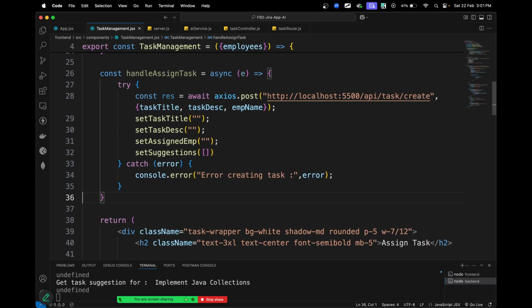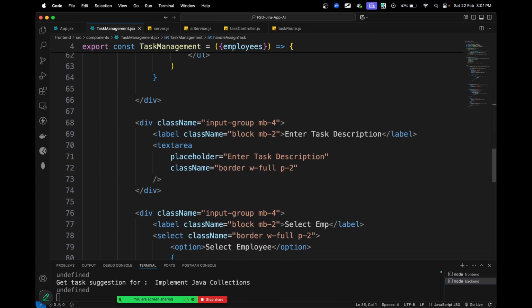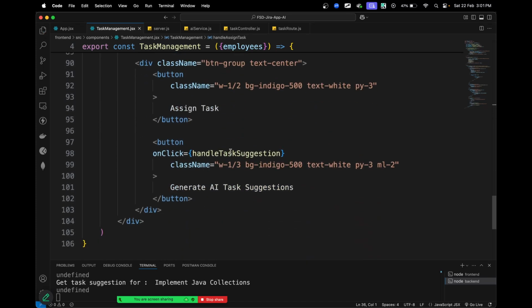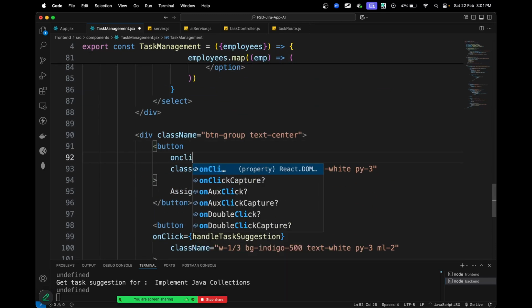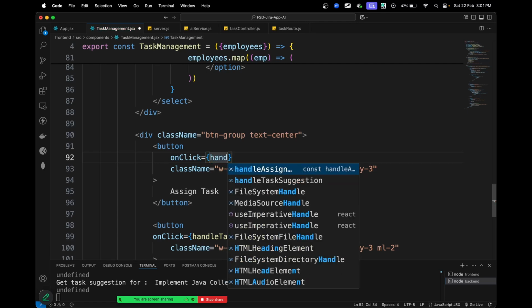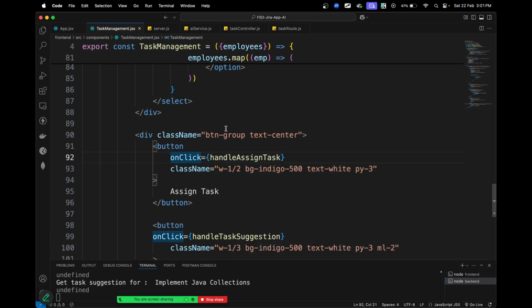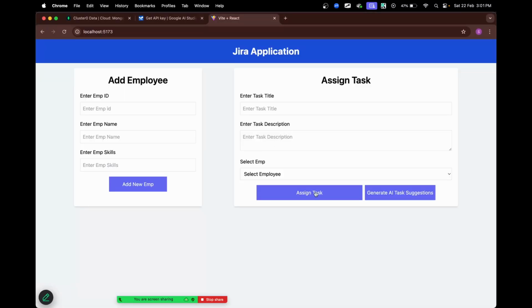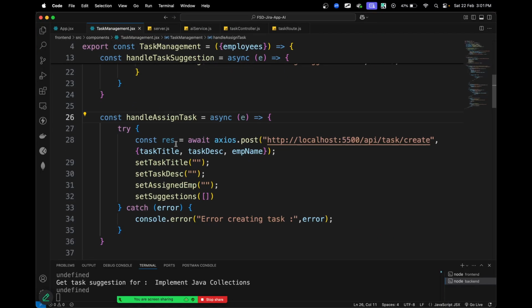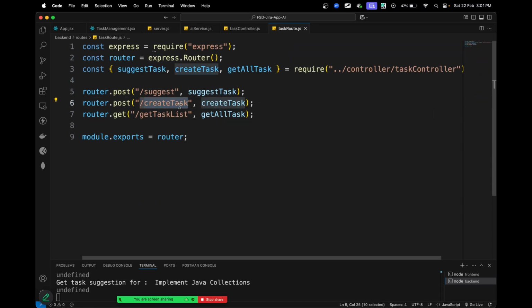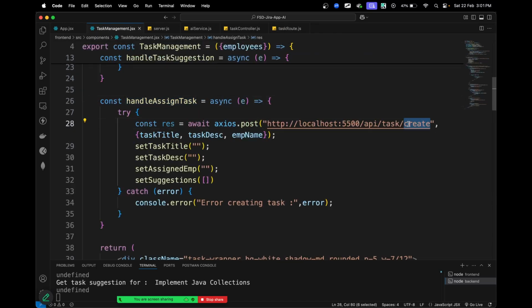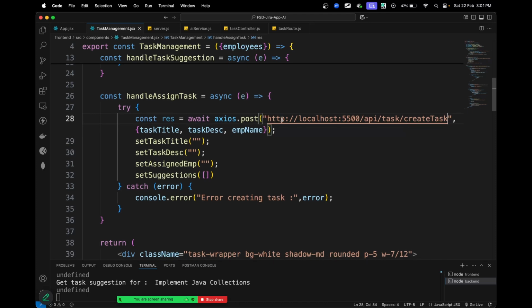And done. All set. Now finally we need to click on this button. Apply on, click on this button and call handle task function. So when I click on the assign task button, it is going to redirect me to this function. This function will call this API task create. Let me cross check the route once. Yeah, that is create task. Okay, otherwise it won't work. So create task is the name of my API. It is going to trigger.